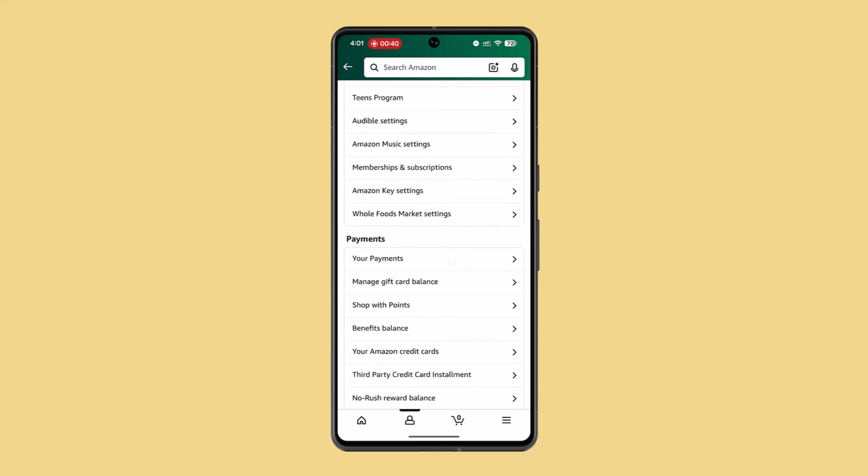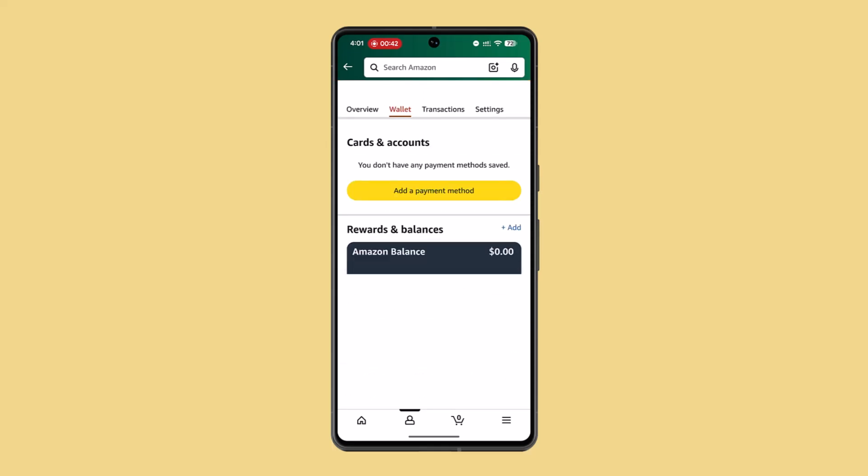So here it is, your payment. Click that, after which you will be able to see the added payment methods. So what you need is to find the credit card that you want to remove from the list of payment methods. Click on the card and select the edit option next to it.